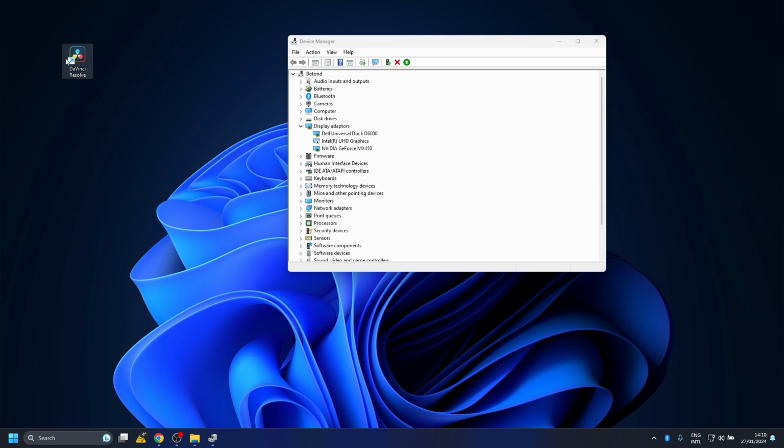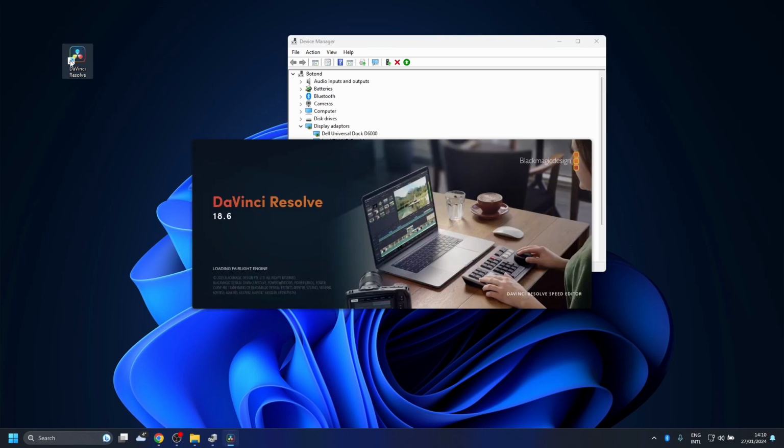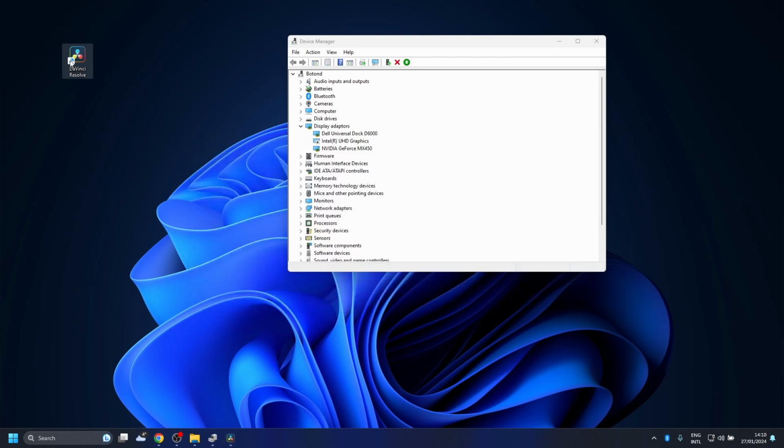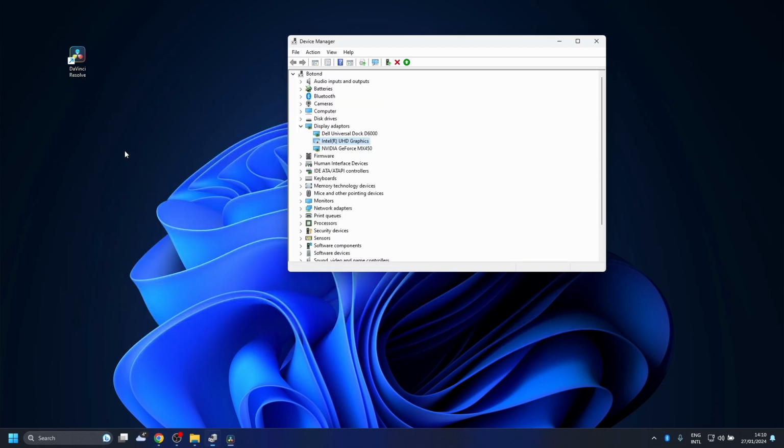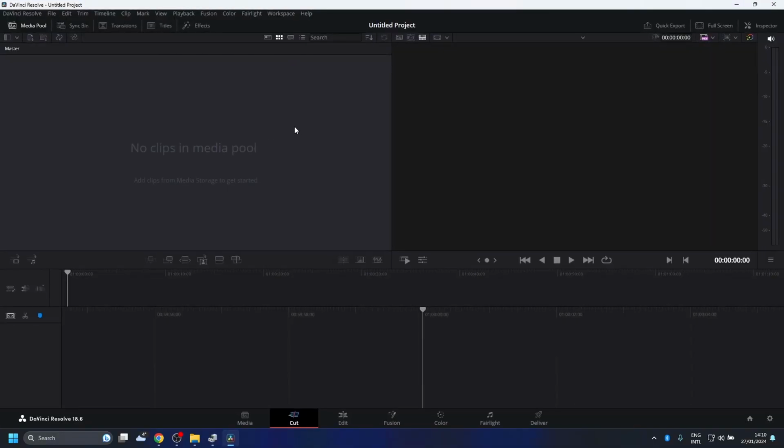you would see that DaVinci Resolve is already starting. And let's wait a couple more seconds. And the software is here. So you would be able to use it, run it, and do your usual edits.